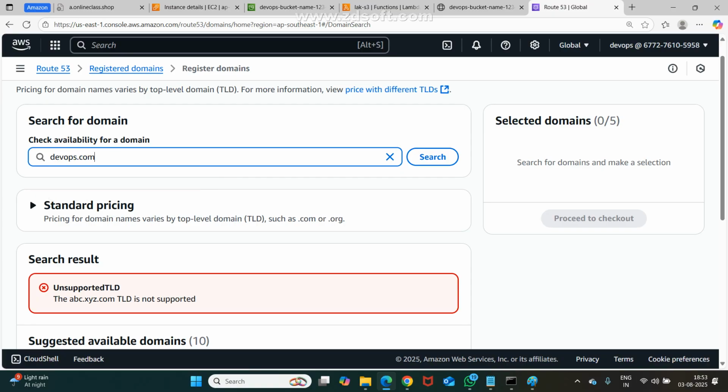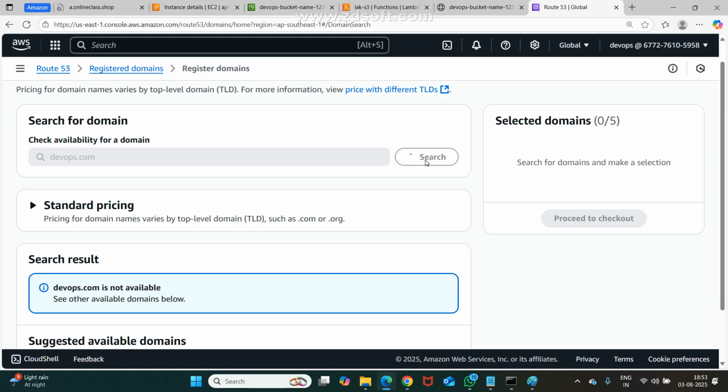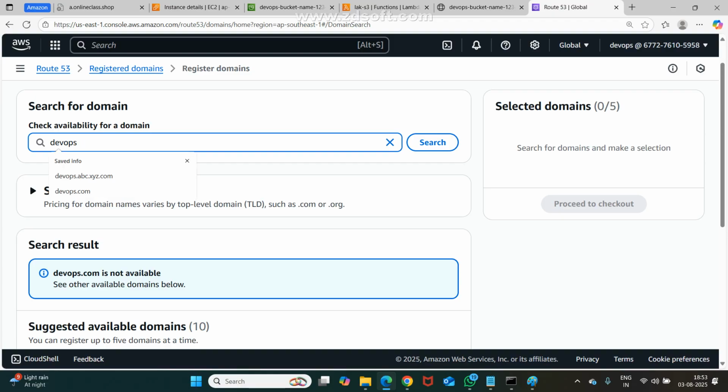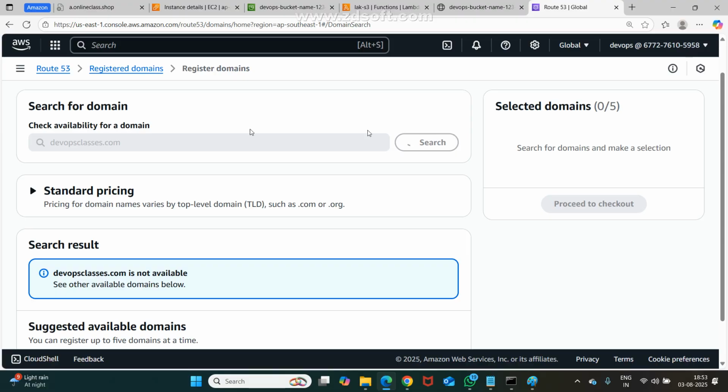devapps.com, I may search for this. Such names may already exist. .com is not available, so maybe you may go for another name. There, DevOps classes.com. You may search for such a name also; it may not be there, I think. See, not available.